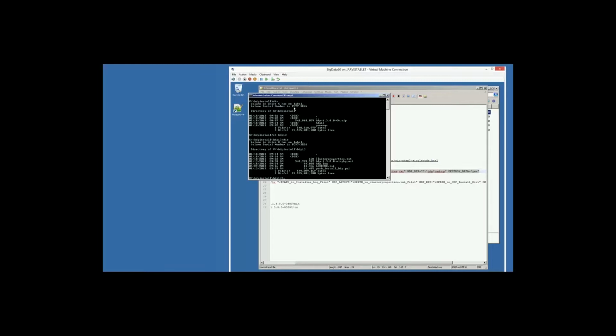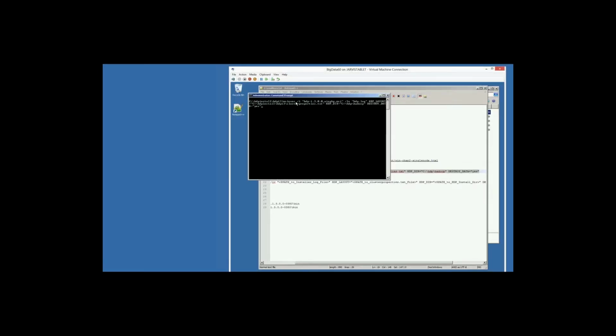So what I'm going to do now is paste in my value here, and I'm just going to say msiexec. I want to execute an MSI. This is the one I want to execute. It's in my local folder.